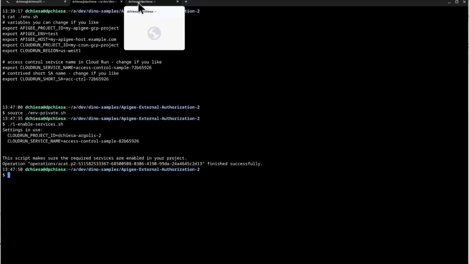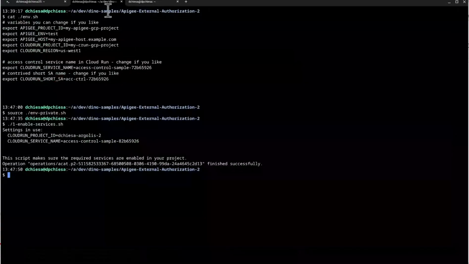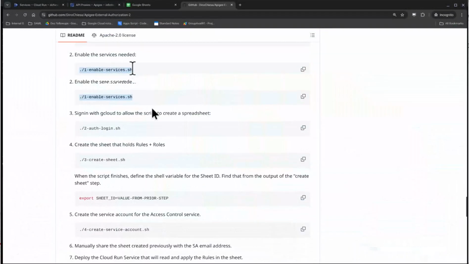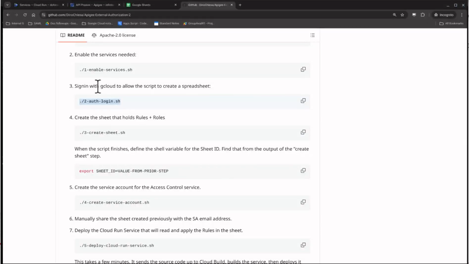Nothing real exotic. By the way, for any of these scripts, what I try to do is make them fairly simple. So, you can have a look inside and see what they do before running them, if you're curious. All right, so the next thing is you need to sign in with gcloud, and this is going to allow the next script to create a spreadsheet.